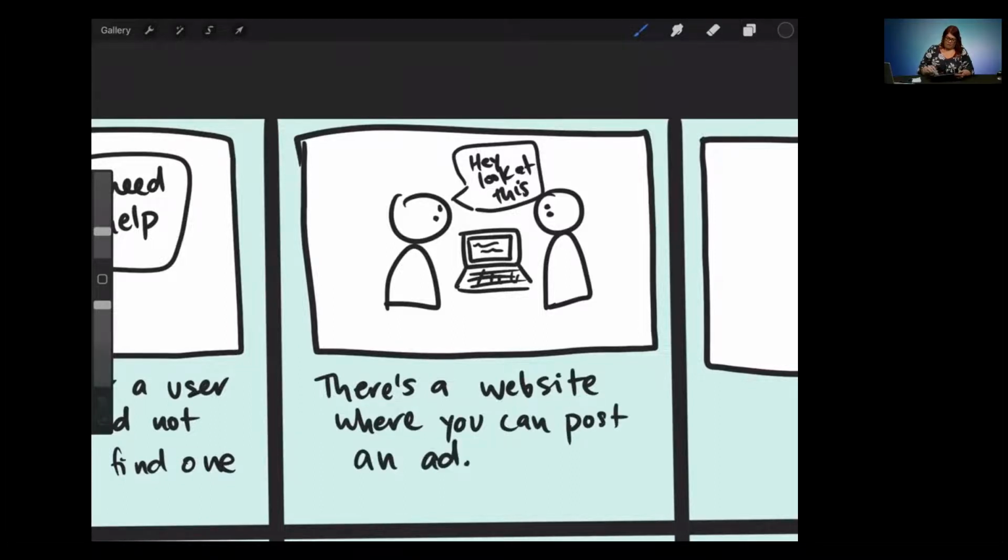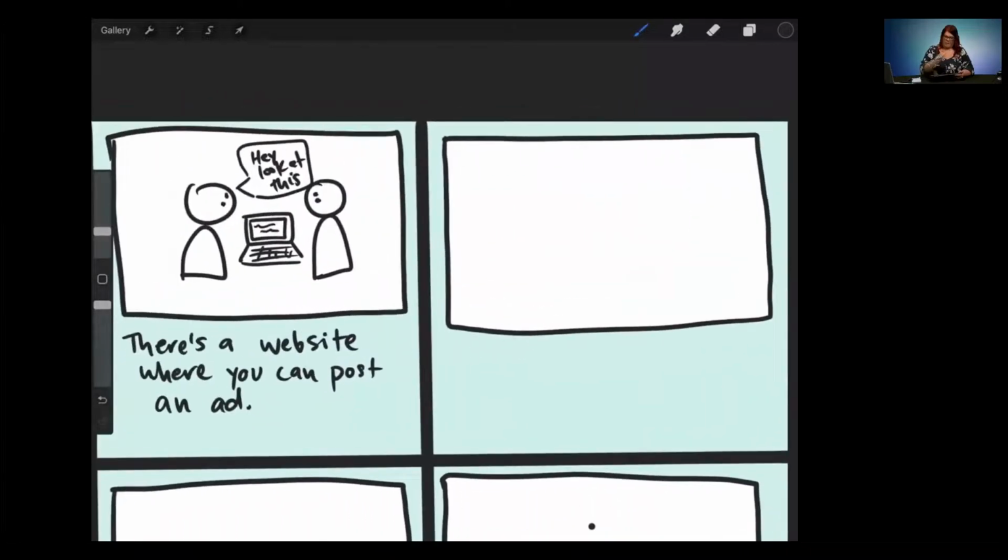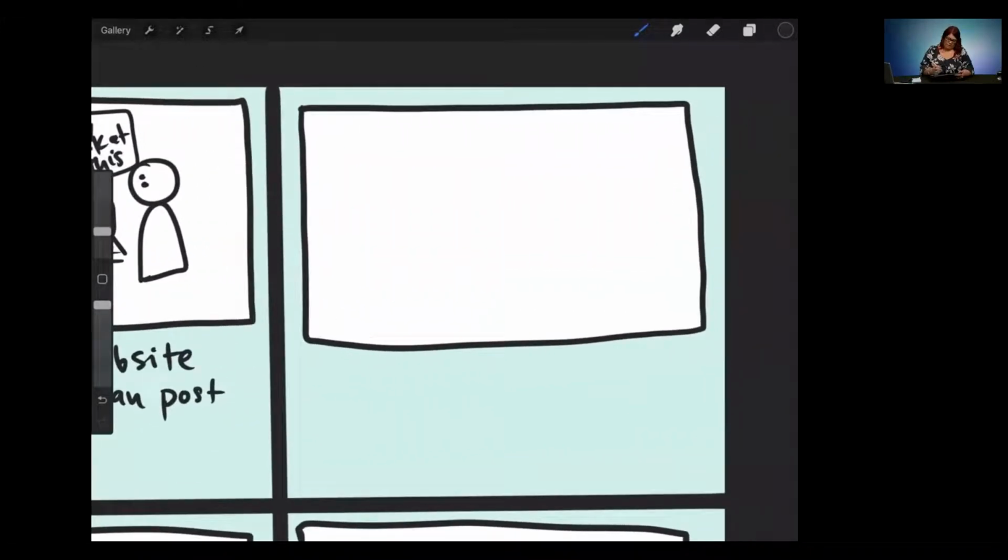And of course, when I'm writing this, I don't have to put in a whole bunch of details. I'm putting in little bits because this goes with the conversation. So it's just something for me to talk to and for people to respond to as well. So there's a website where you can post an ad, and they're like, great, okay.